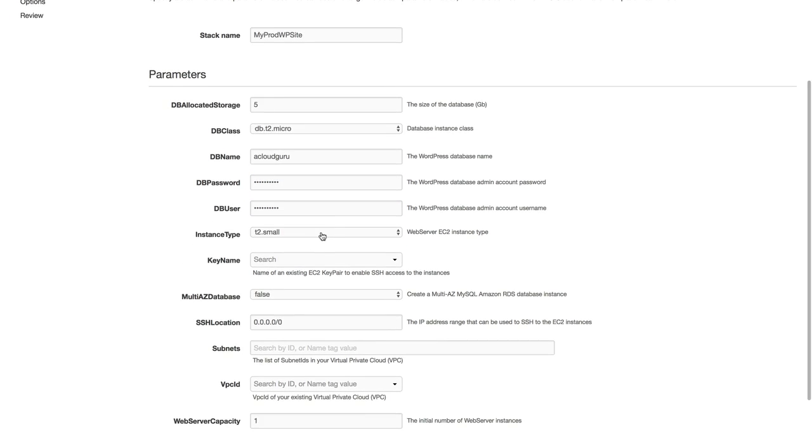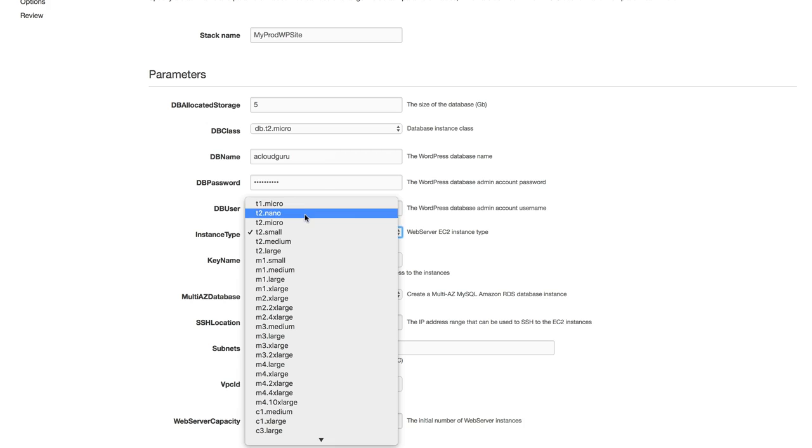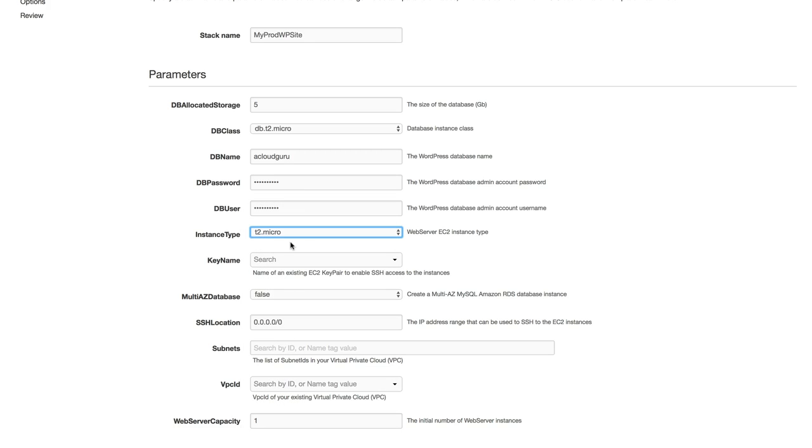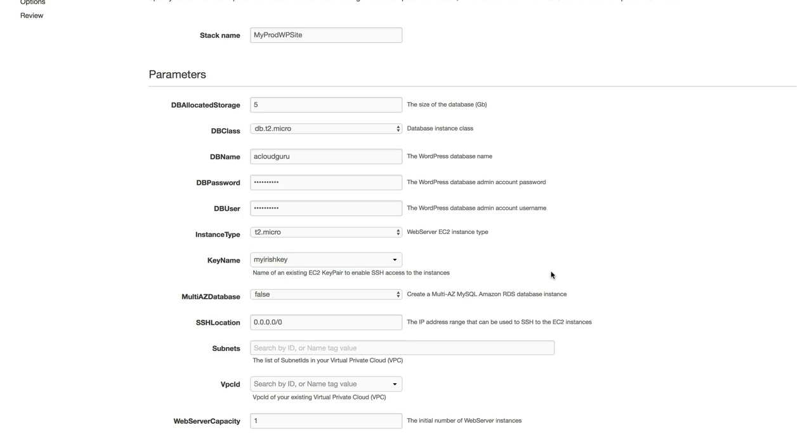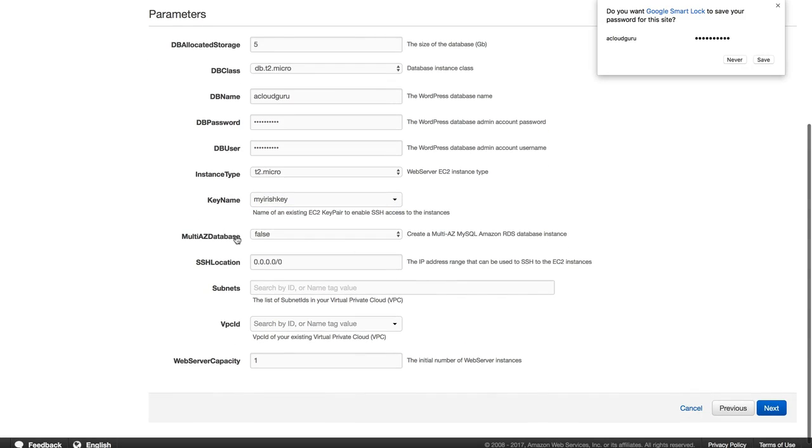What's the EC2 instance type? Well, let's do a T2 micro. And then inside here, we've got the key name. So I'm going to use an existing key that I've got for Ireland, which is my Irish key. Do we want this to be multi-AZ? I'm just going to keep it simple and say no. The SSH locations, so where can we SSH into our EC2 instances? Well, let's just make this available everywhere.